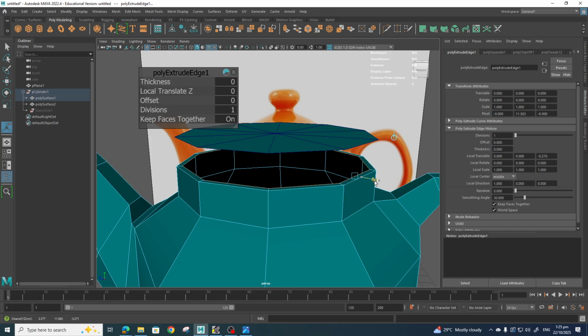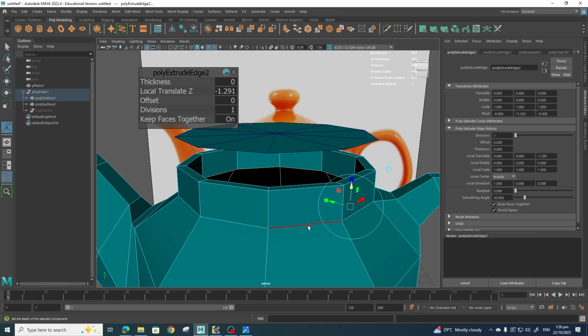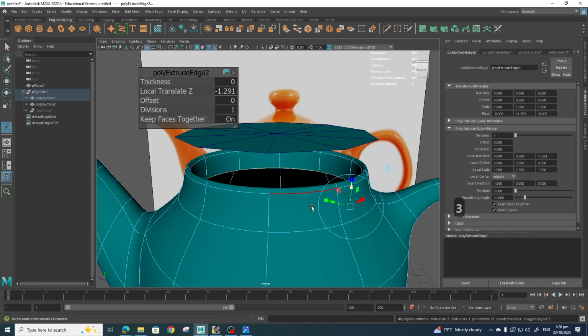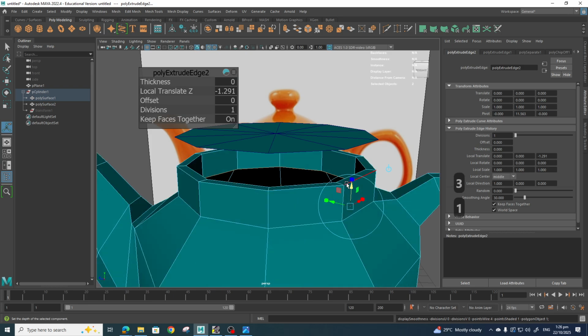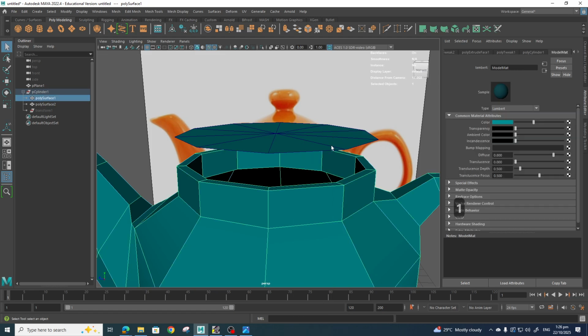Push in the blue arrow, and then we want to create another edge inside, so you can press G to repeat the extrude again, or press Ctrl E again. Then we're going to extrude it inwards like that, so that we have a rim like this. Okay, when I press number 3. Okay, so now let's focus on the top part here. So let's go back to object mode.